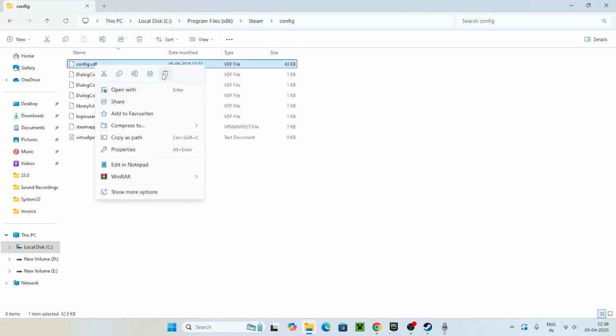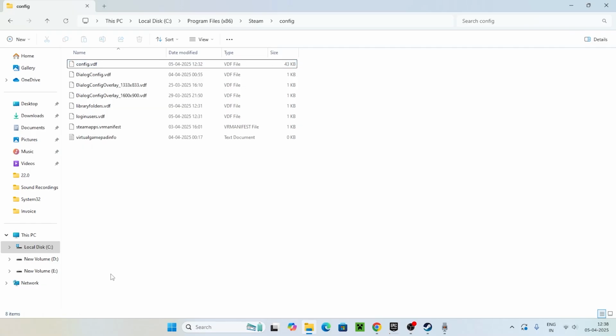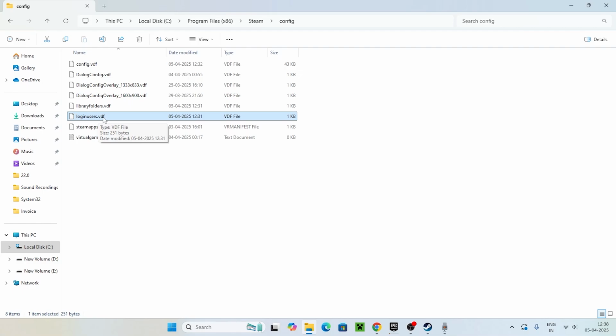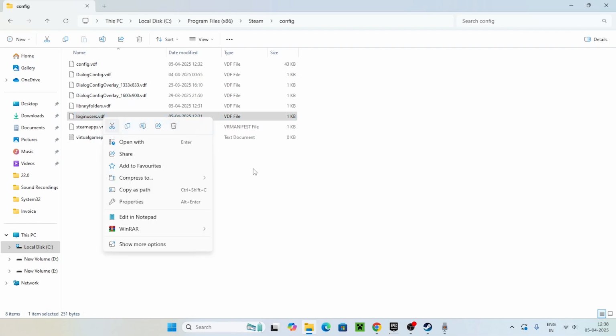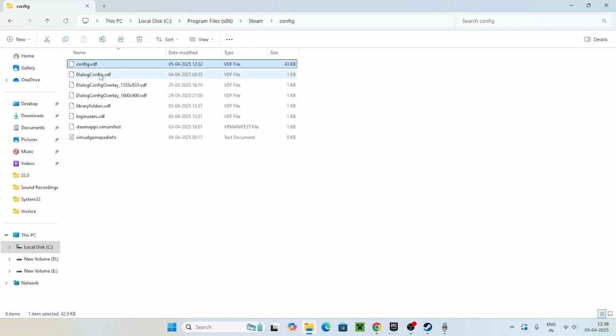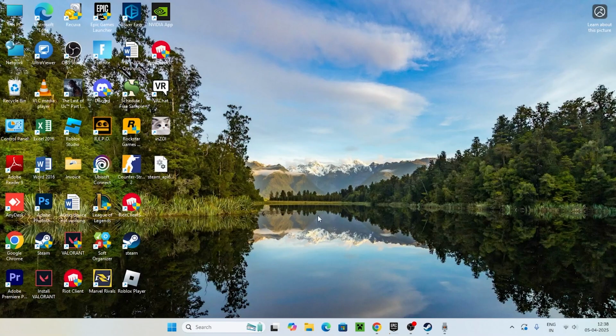Right click on this one, go for the trash icon, delete it, and once it is successfully deleted, you can find another one named loginusers.vdf. So make sure you delete both config.vdf and loginusers.vdf as well. Delete both with the trash icon. Make sure that you have deleted both.